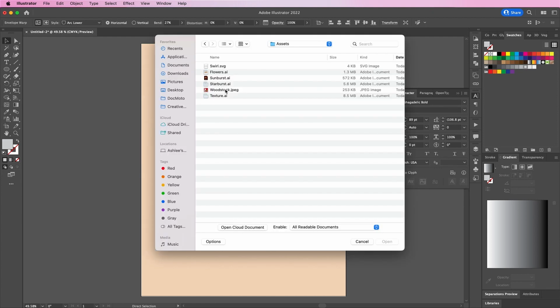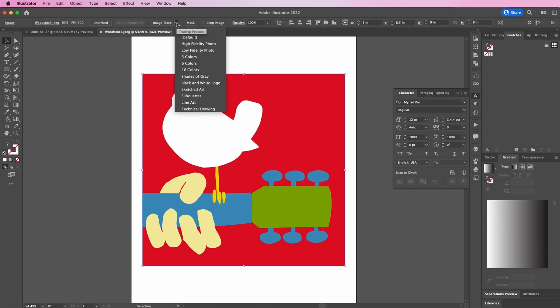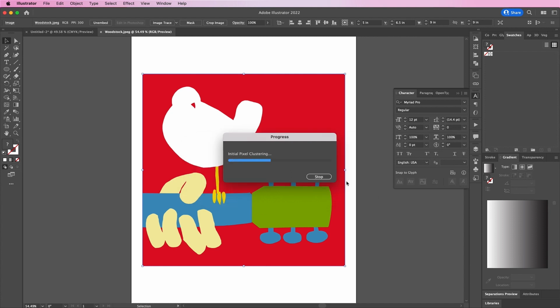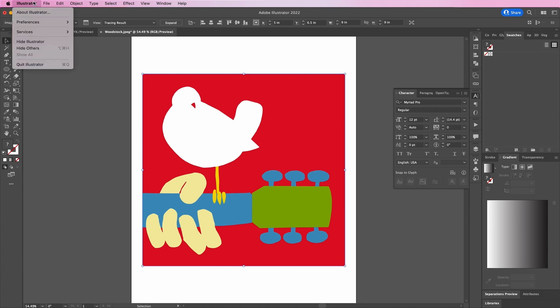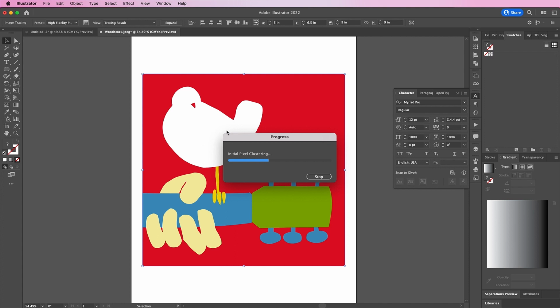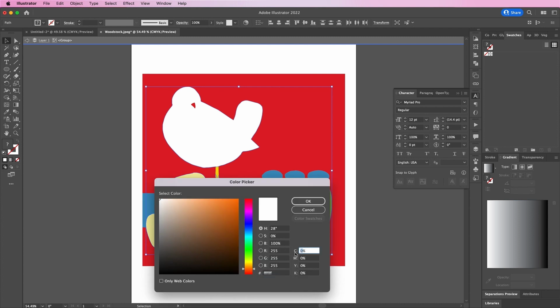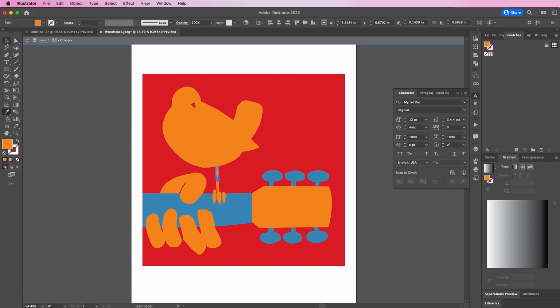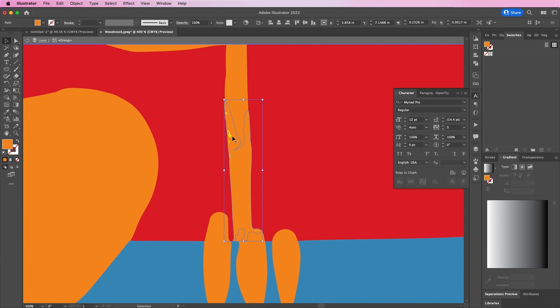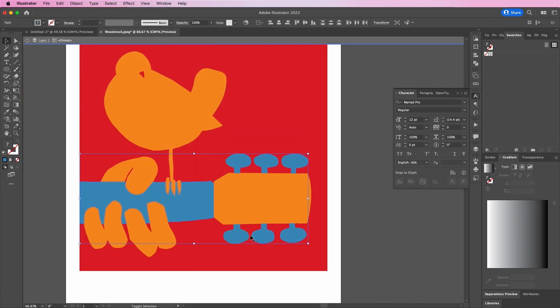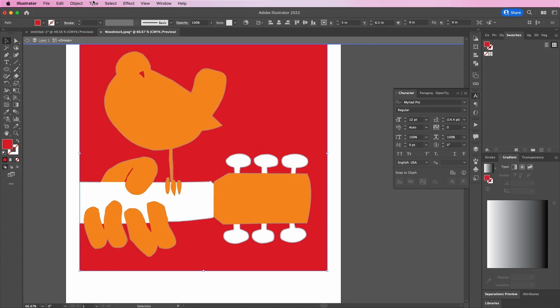Now I'm going to open up the Woodstock logo, and I'm going to image trace high fidelity photo. And then convert your document into CMYK. And then next, expand. Now here I'm clicking on certain parts of the photo that I want orange, and there are going to be a couple parts that I want to be white. So for this color, I will change it to 0, 52, 99, and 0. And for the blue areas, I will turn them white. And then get rid of the red background and any other red areas that you may see.